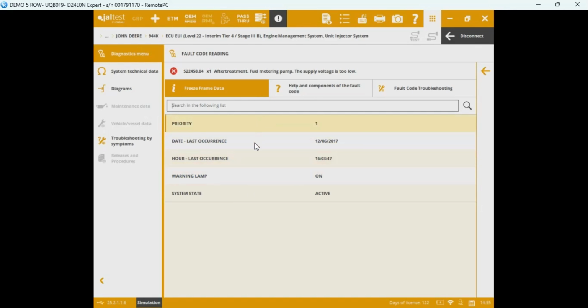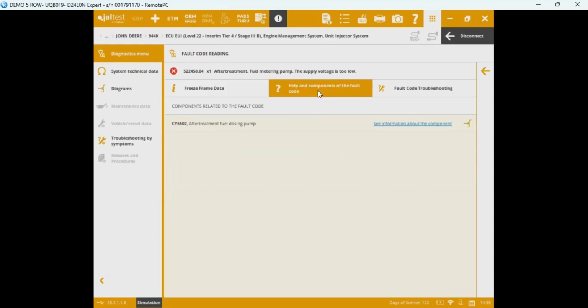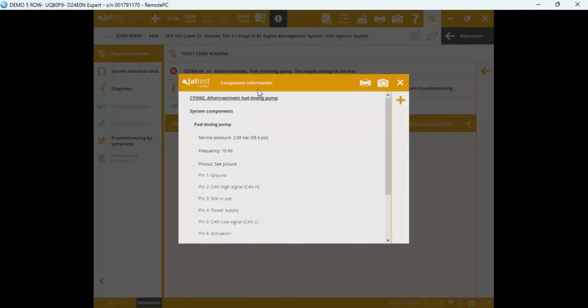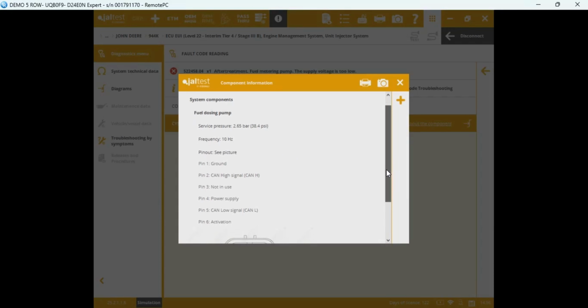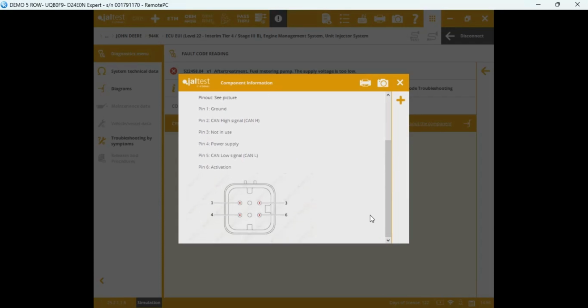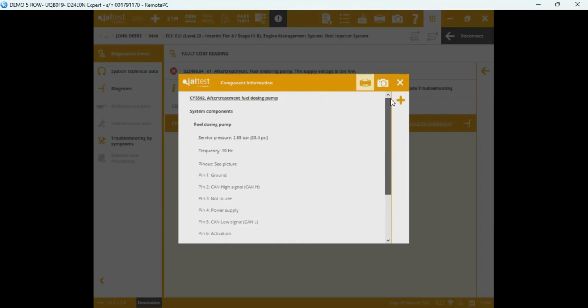So after we have reviewed the freeze frame data, we can recognize any particular issue that could possibly be generating the failure. We can just quickly jump into the help and components of the fault code. We can see components related to the fault code. We can see, in this case, the after-treatment fuel dosing pump, right? If I'm not sure about this particular component in my system, I can just click here to see the information of the component. I can have information about pressures, operational data, and frequencies. I can see pinouts, right, power supply lines, and CAN communication buses located on my engine.